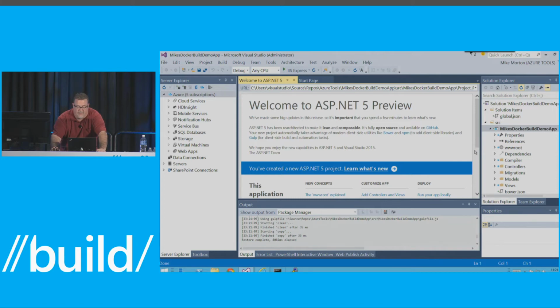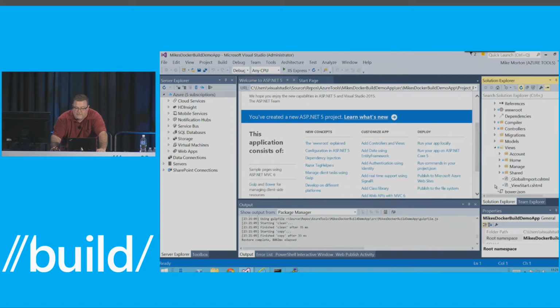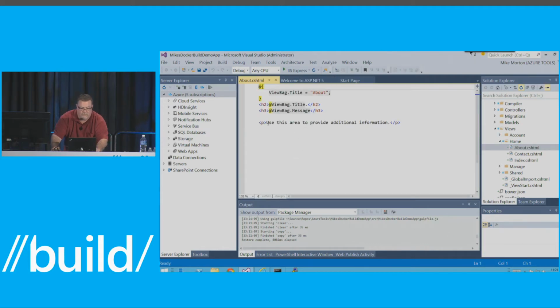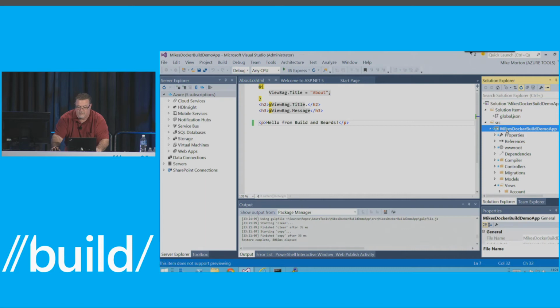So here we have an ASP.NET 5 project. Just so we know it's ours, let's go to the About screen. And we'll just put something in here. That keyboard is not behaving very well. So we'll just do something like hello from Build and Beards. So you know I couldn't have done that ahead of time. So we'll do that, and then we'll just go up and we will publish this.